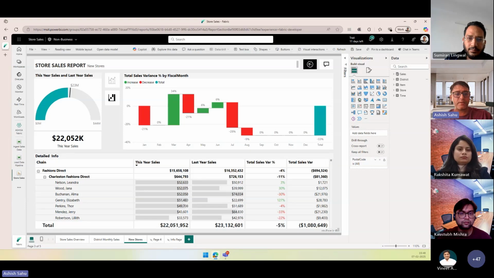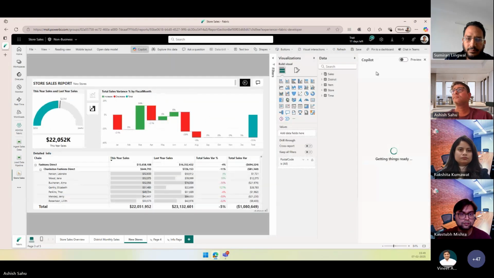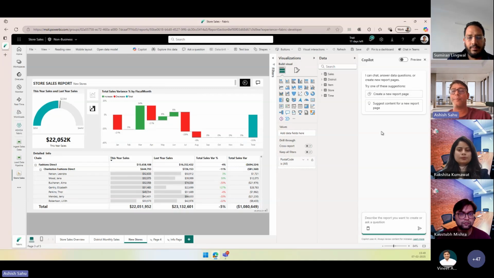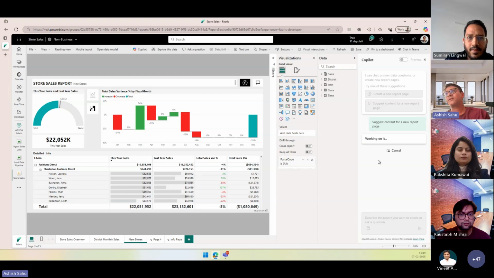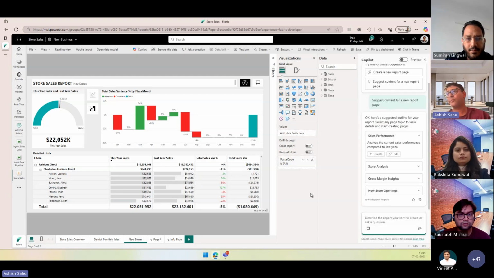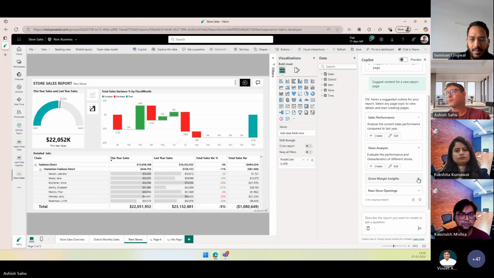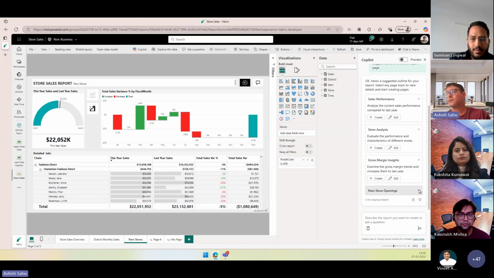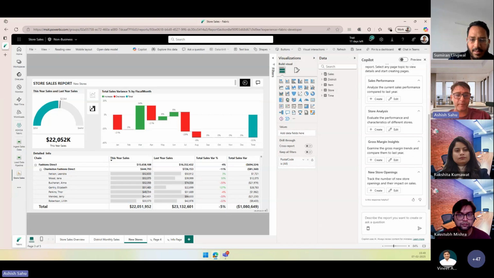Let me open Copilot again. Imagine that this data has been made available to me by my analytics folks. I can come back and say, give me suggestions for a new report page. So I will get multiples of these things. These are the suggestions that Copilot is giving me. But I can also give my own custom prompt.